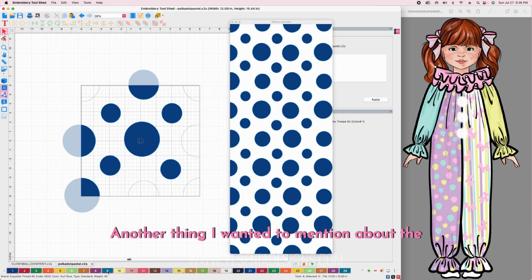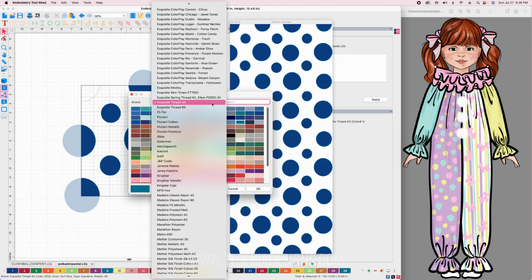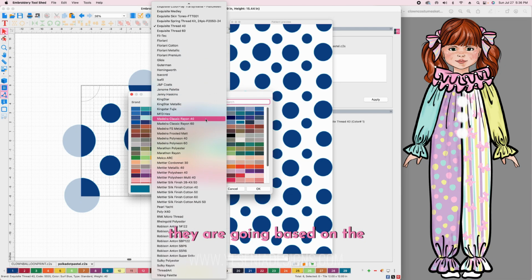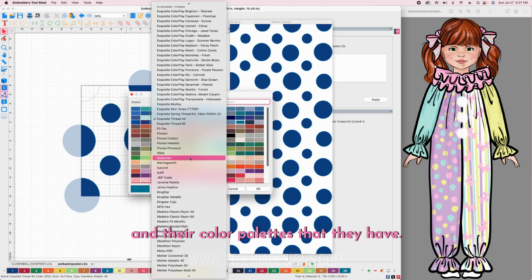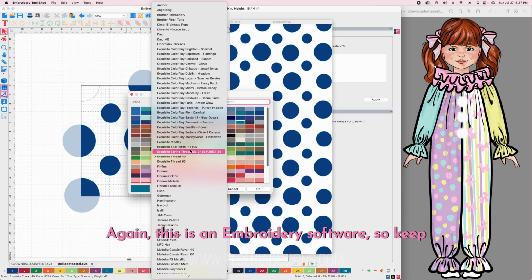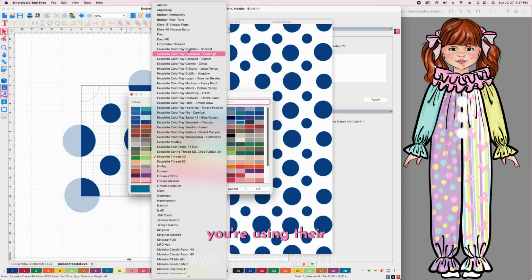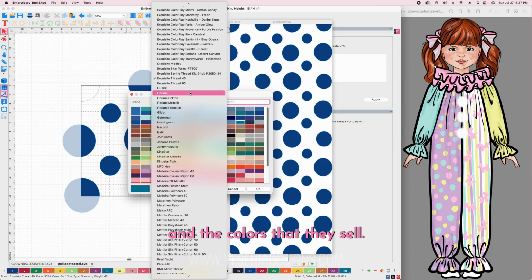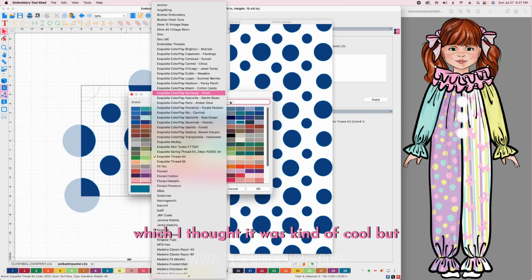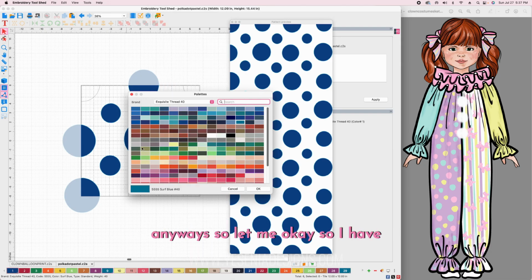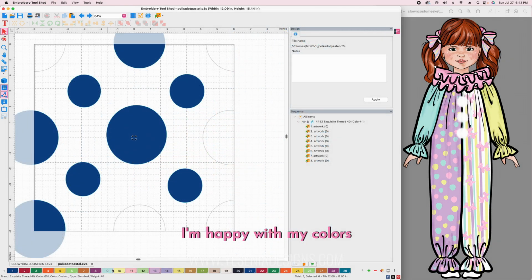Another thing I wanted to mention about the color palettes is that they are going based on the thread companies and their color palettes that they have. Again, this is an embroidery software, so keep that in mind. So you're using their colors and the colors that they sell, which I thought was kind of cool. But anyways, so I have light yellow. I'm happy with my color.